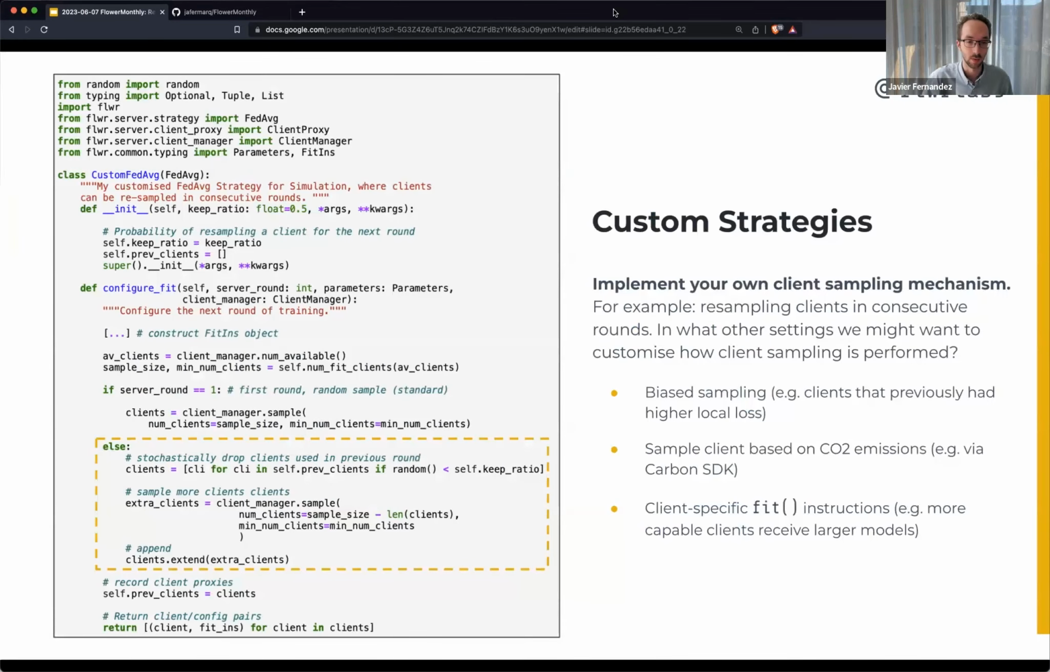So one cool thing you can do with Flower very easily is to change how we sample clients. By default, the clients are sampled by uniformly sampling all the clients that are currently connected to the server. But in some situations, you might want to change this. For example, here, in the first round, I do random sampling, but then in subsequent rounds, I have defined a variable that I call tip ratio that will set some clients to be resampled in the following round. And here I'm doing exactly that. I'm maintaining some of the clients, and then the remaining clients are sampled as usual using the client manager.